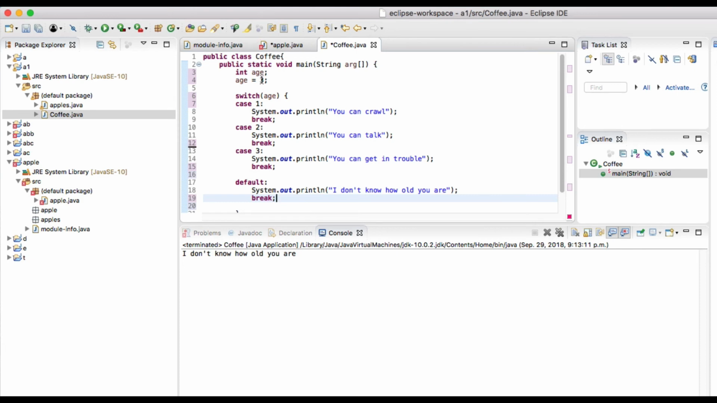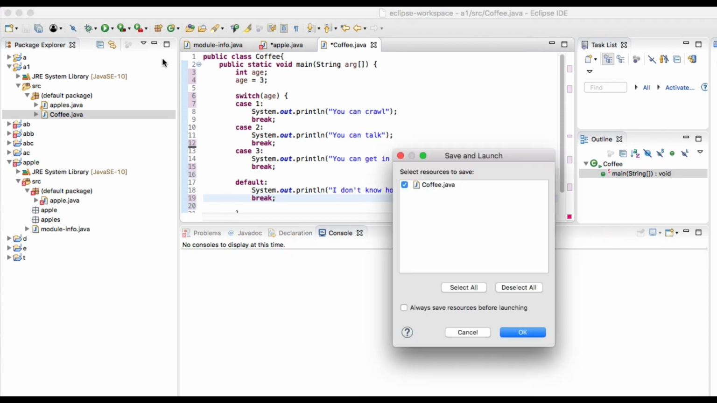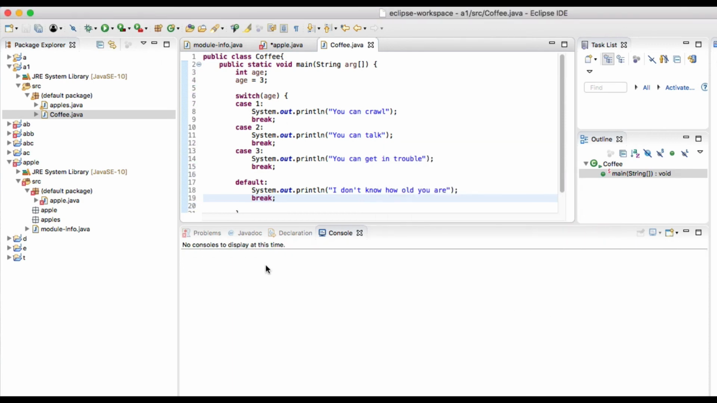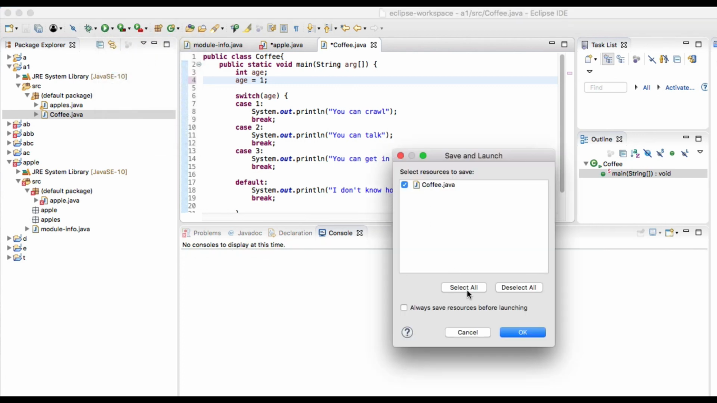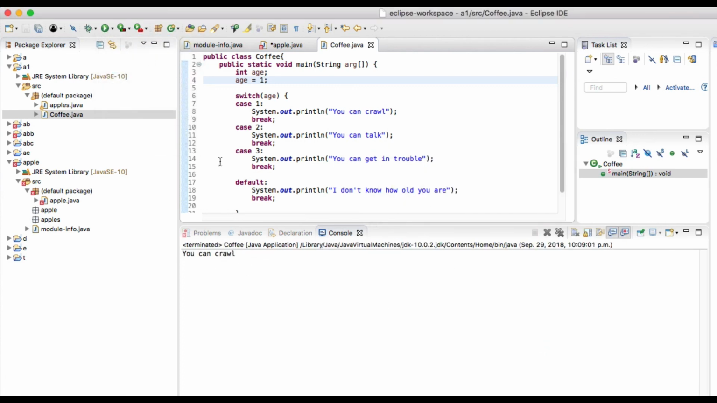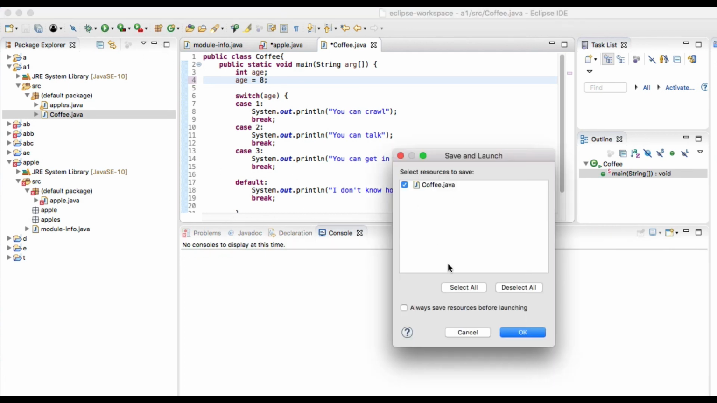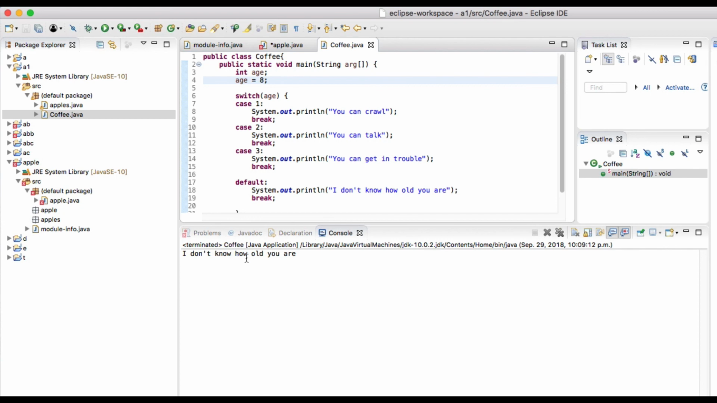Since we have put 3 right here, it should print out you can get in trouble. So let's go and run this one. You can get in trouble. Okay. If I change this one to 1, it should say you can crawl. Let's run that. It says you can crawl. And if I put anything other than 3, for example 8, it should print out I don't know how old you are. So I'm going to put 8 and run this one. It says I don't know how old you are. And that's how the switch statement works.